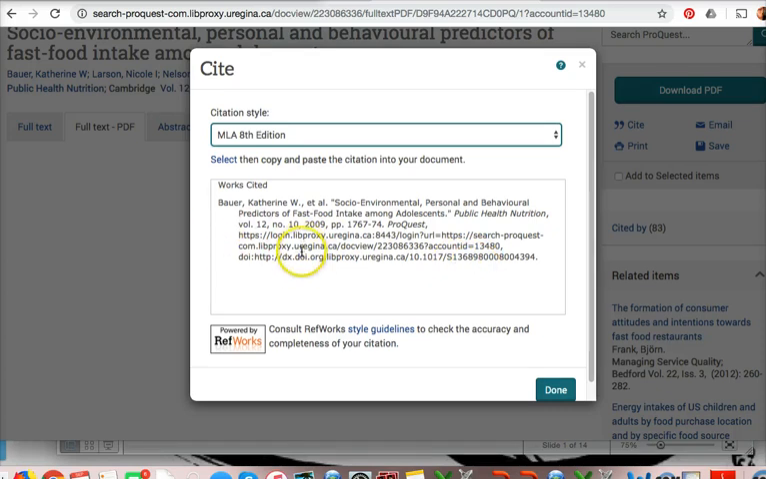So all that information is already there for you. All you need to do is copy and paste this into your Works Cited, and it's all done for you. So there's another little easy way to get that information.